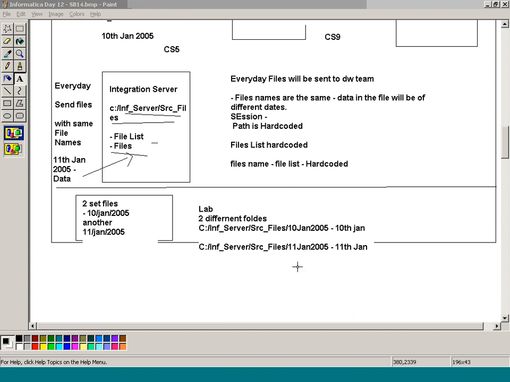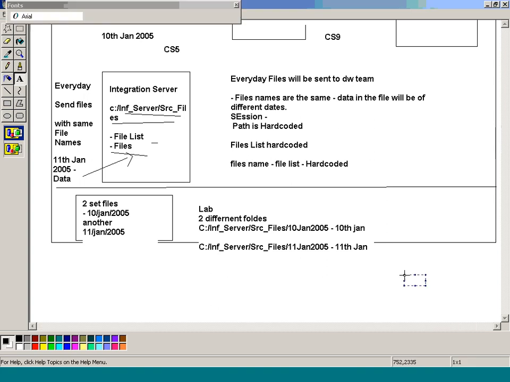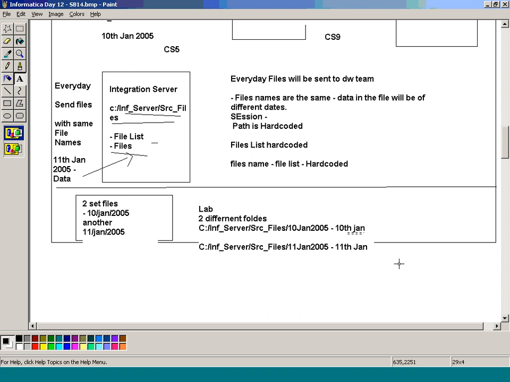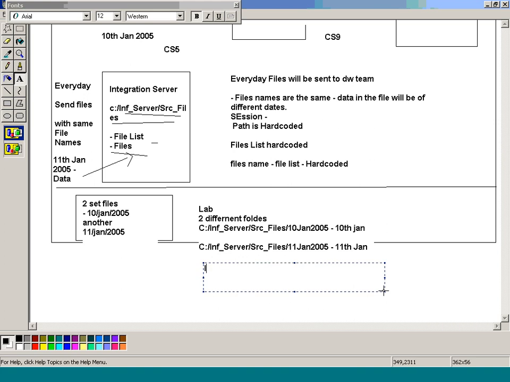This is your lab perception. This is your actual project perception. How to implement this, tomorrow I will discuss. With today's lab, we will do 10th January and 11th January, so we will load data two times. One time the data will come from 10th January, another time 11th January. To make this happen in the lab, we will extract the data twice, load from source to staging, and staging to the dimension tables and the fact tables. So let me show you where those files exist.